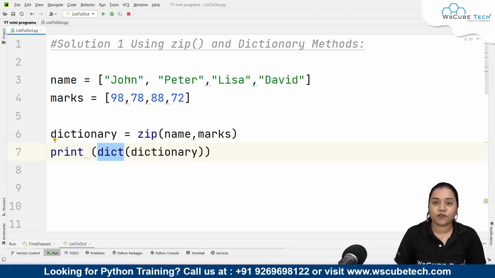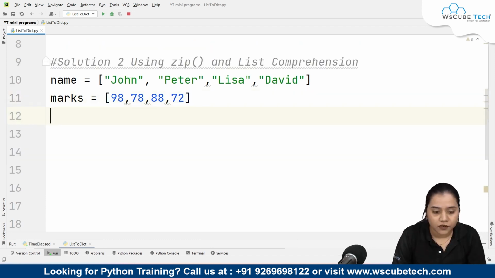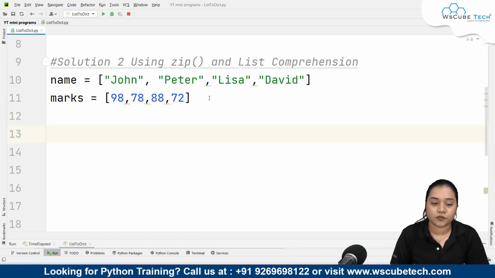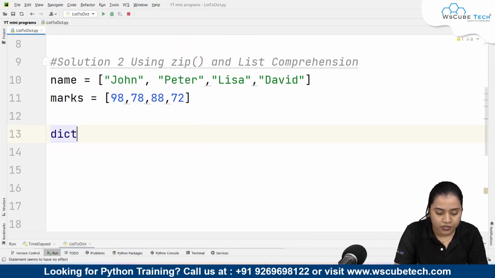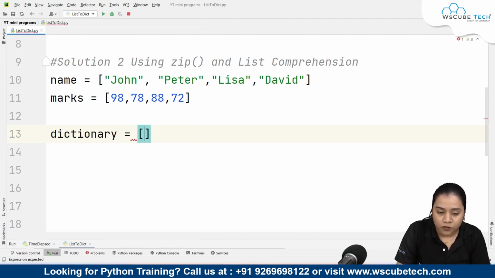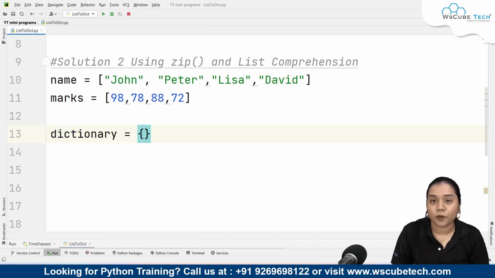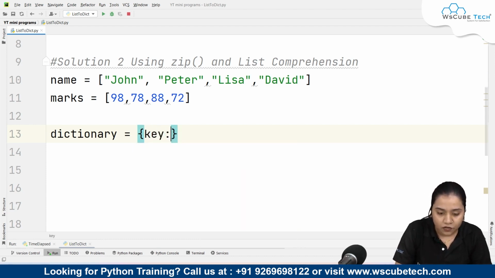In our solution 2, we will be talking about the zip function and the list comprehension method. So for our solution 2, again I'm taking the two lists because obviously we need two lists over here. And what I'll be doing, I'll be again creating a variable called dictionary. Now because I'll be using a list comprehension method, we will not be using the square brackets, but because we want to obtain the dictionary, that's why we will be using the braces here. And because inside the dictionary we want key and value pairs, I'll be writing key, colon, value.